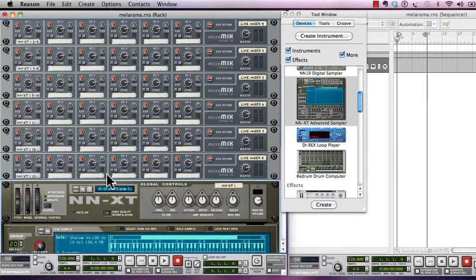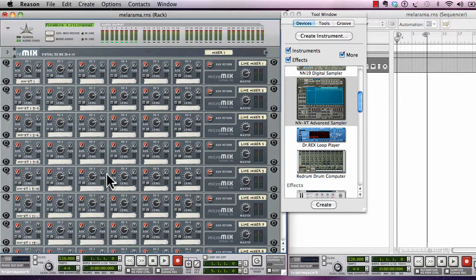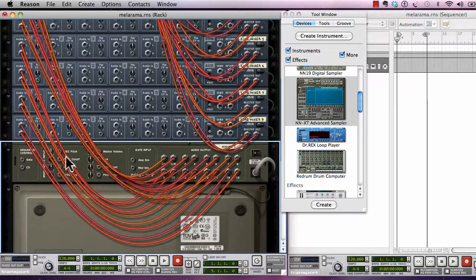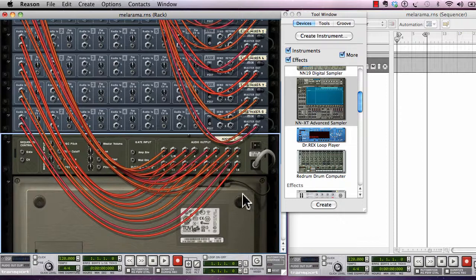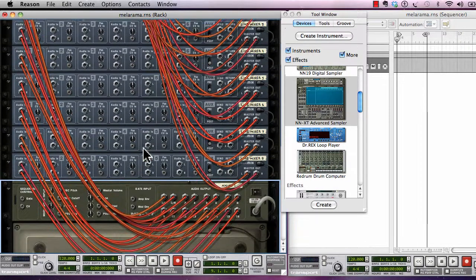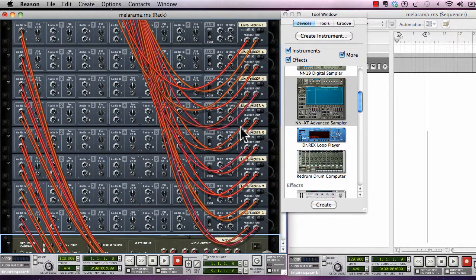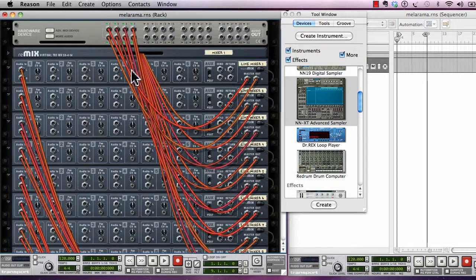And in order to send a mix to each of the 8 separate outputs of the sound card that'll drive those 8 speakers, I have 8 individual line mixes here. Now if I look at the back of this, you'll see this here is the rear of the sampler, and it's sending the sounds to each of these mixers, and over here the mixers are sending the sounds to the 8 separate outputs.